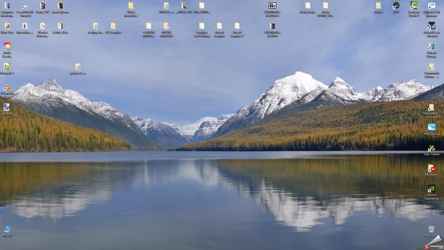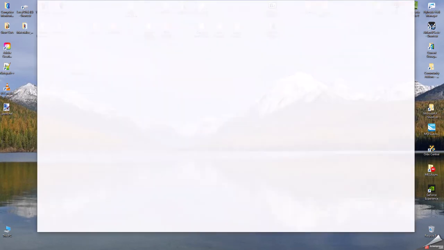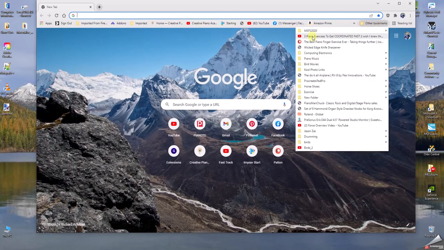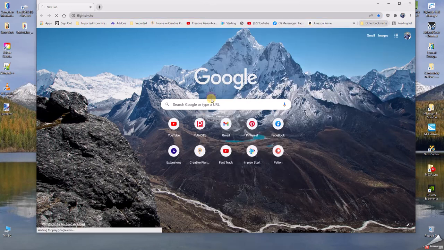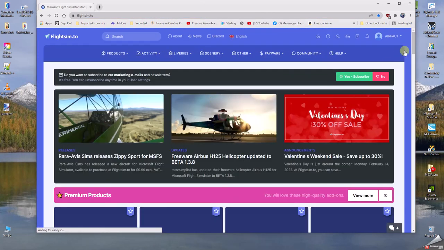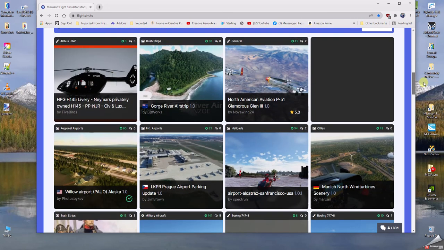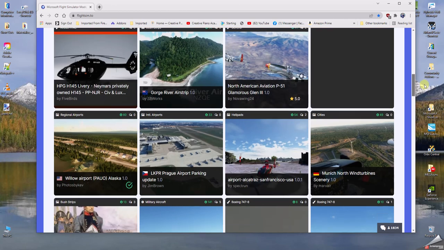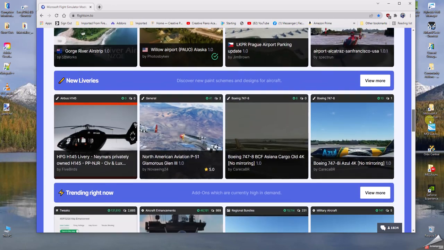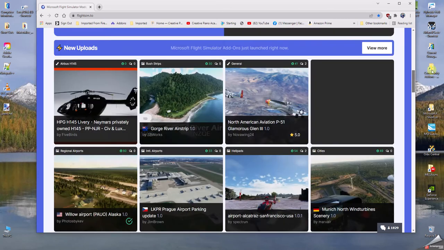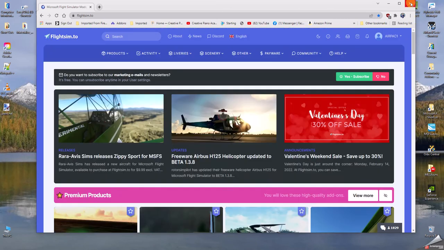And by the way, if you are not already familiar with it, Flight Sim 2, this is where you get all kinds of free stuff and paid stuff that you can download, all the different liveries and stuff. So if you don't already know them, check them out, take a look, go in there, and you'll find a lot of goodies.